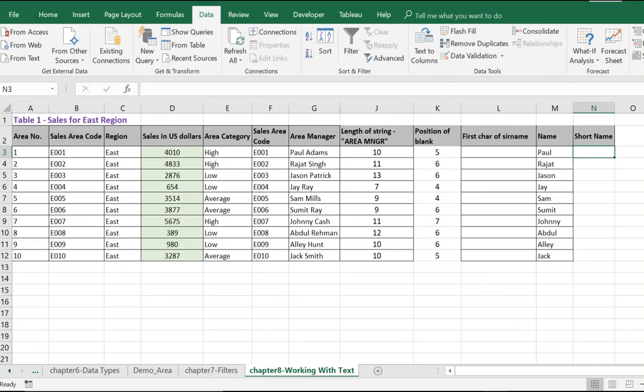So let's do an interesting exercise using what we have learned so far. What we'll do is we'll capture the first character of the surname. So in this case, it would be A, in this case, it would be P, so on and so forth.